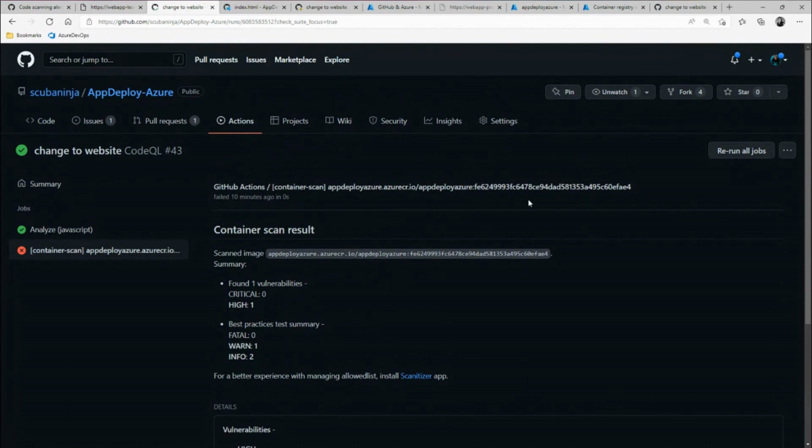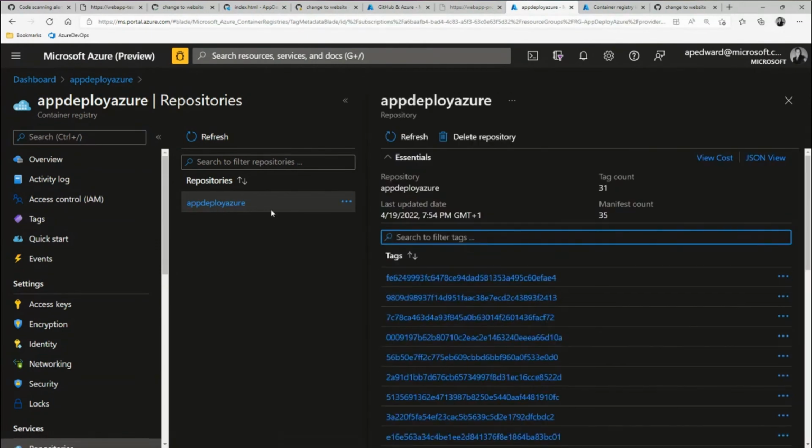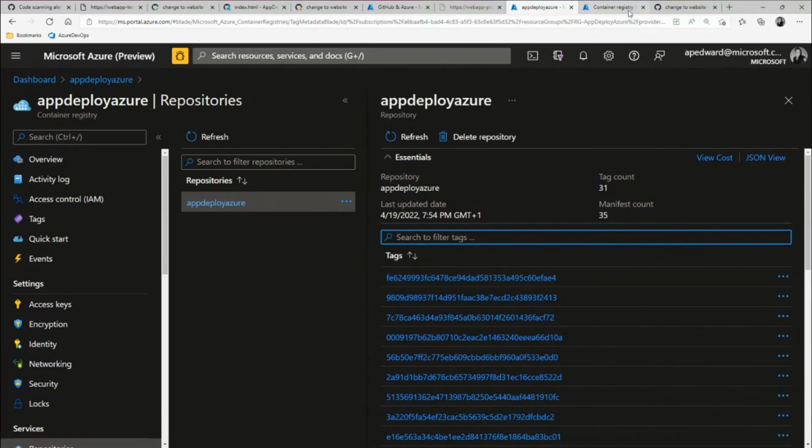I've tracked it with the SHA number from the release, which is here. We're going to go ahead and go into our Azure Container Registry. This is the repository that I'm using for this. And we can see the exact number is here. So this FE624 matches up exactly with the container scan result. So it has actually scanned my container with my image to find those.